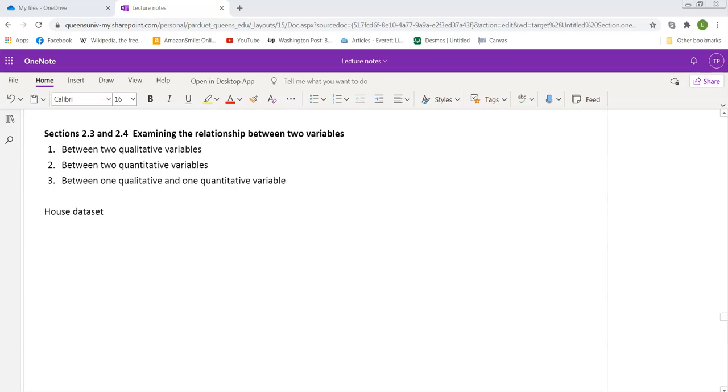Hi everybody, welcome to the first part of the lesson on examining the relationship between two variables. In this set of lessons we're going to look at charts and graphs for looking at how two variables within a data set relate to each other.